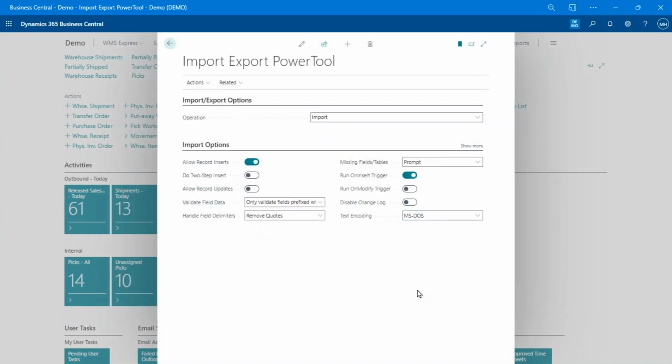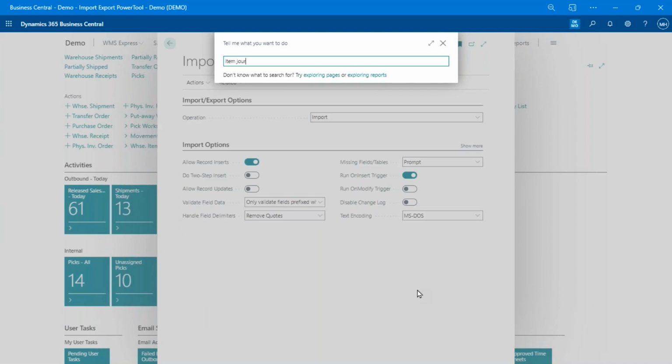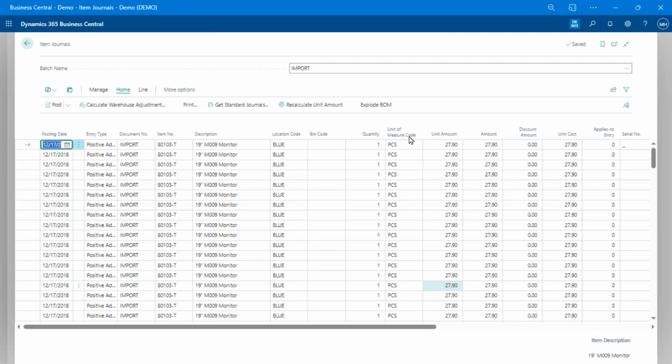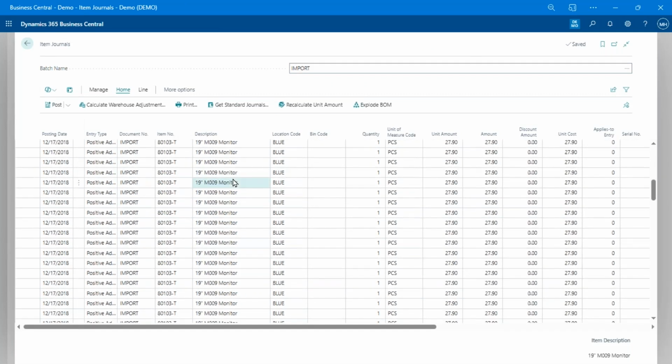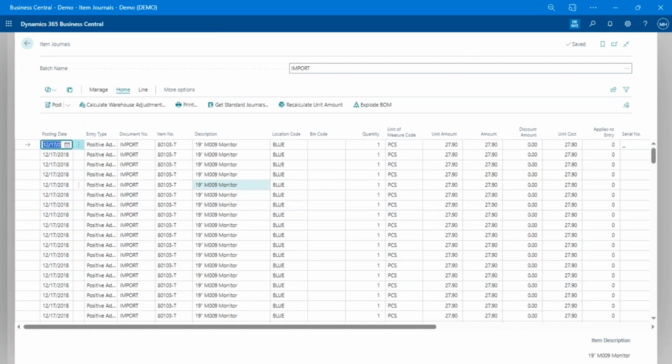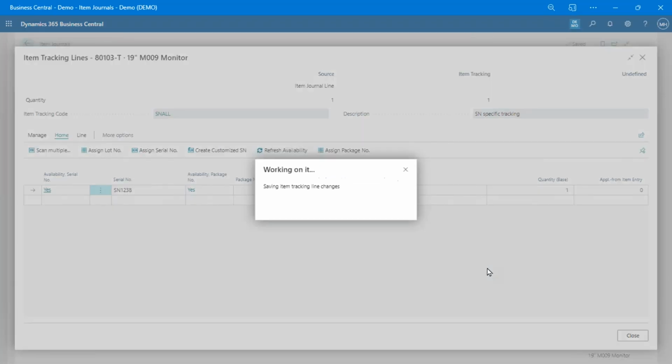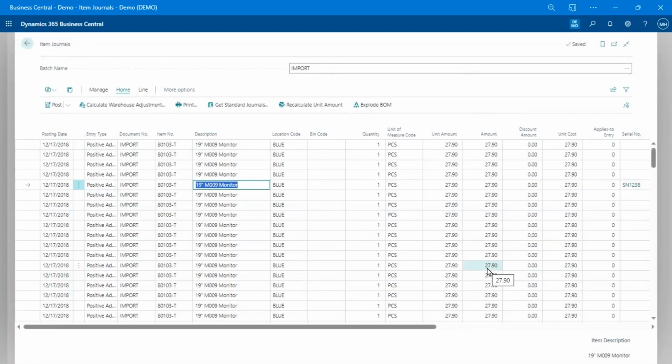And then of course, to see what it actually did, let's go into the item journals. And I said import into the import batch. Here's all the data that's imported, those 1,000 lines. And then of course, each line had a serial number associated with it. So it brought in the serial number and everything appropriately. And as I mentioned, if you had a lot number or expiration date, it would have brought those in as well. So that's an easy way to bring in your serial numbers, lot numbers, those sorts of things.